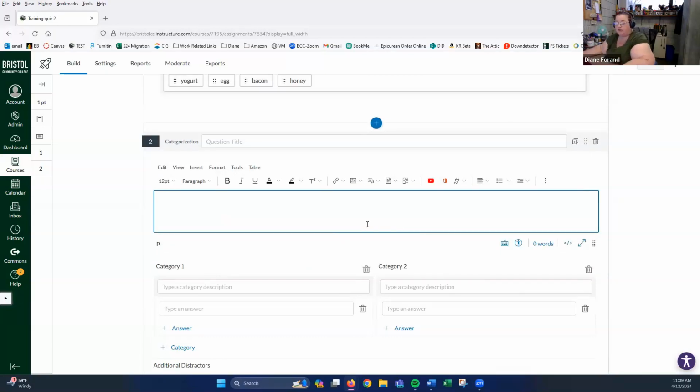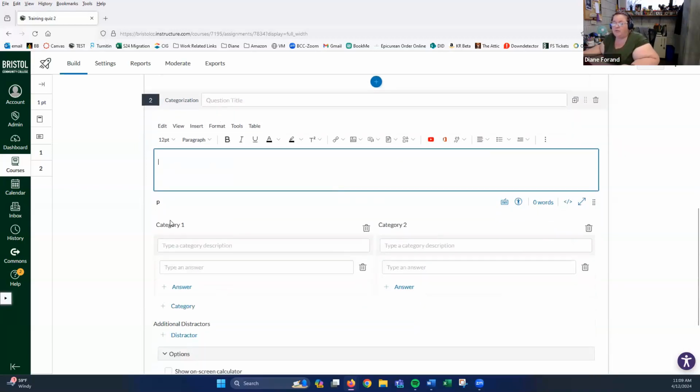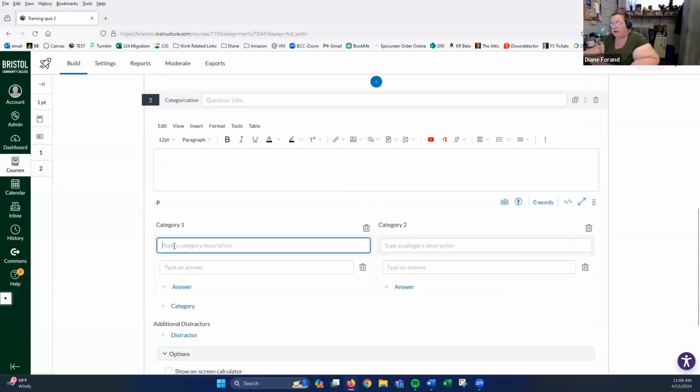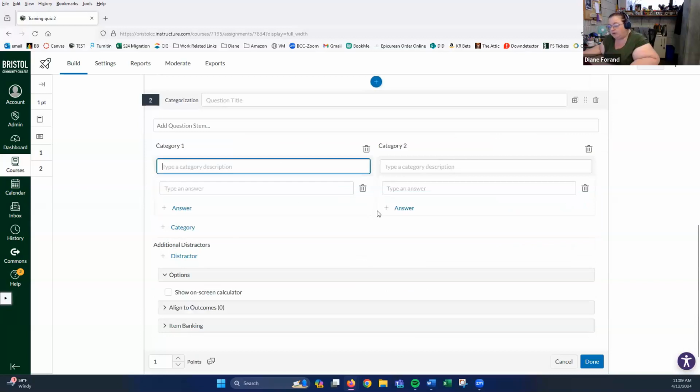So this is where you're going to type in your question. You can make it bullet. You can add a video. It has the rich text editor, so you can do that. Then you decide what your category A is going to be and what your category B is going to be. And if you have a third one, you can add another category.